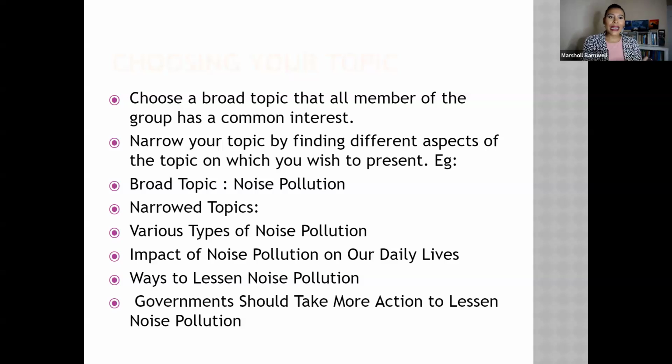So if I'm doing an argument and I'm looking for three main points that show how the government should take action to lessen noise pollution, I don't particularly need to look at the various types of noise pollution and go through a compare and contrast process of looking at types of noise pollution and so on.